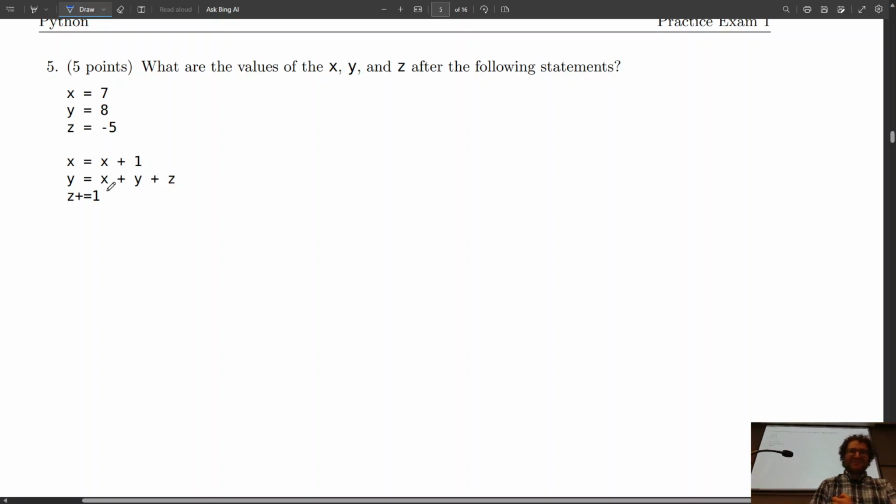So let's see. x is equal to something, y is equal to something else, and z is equal to something else. So we can solve these independently of each other. x is equal to x plus 1. That's 7 plus 1, which is 8. We store 8 in x. So y is 8, z is -5, right?